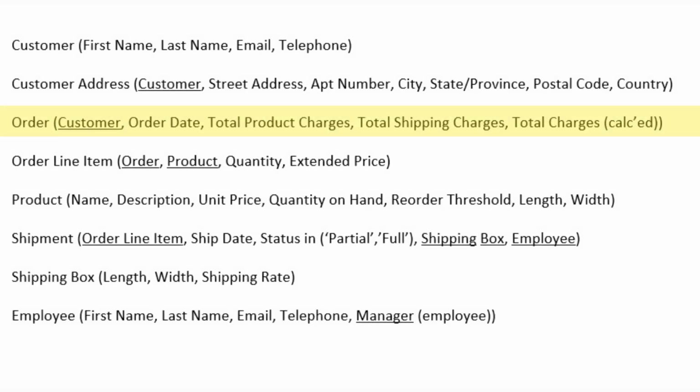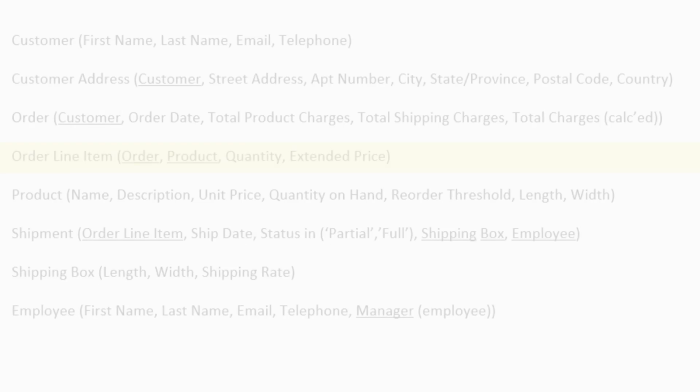Next, we have an order entity. Again, we see the inclusion of our customer entity and then an order date and 3 fields to hold the total product charges, shipping charges, and overall total. Looks like I've included some annotation indicating that the overall total will probably be calculated. No problem, we'll deal with that when we learn about physical database design a little later on. We're still here working in the logical world.